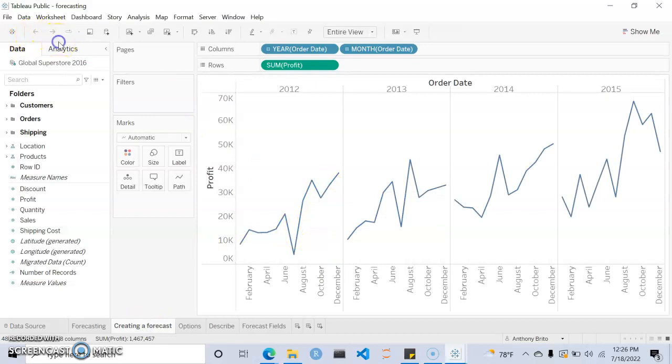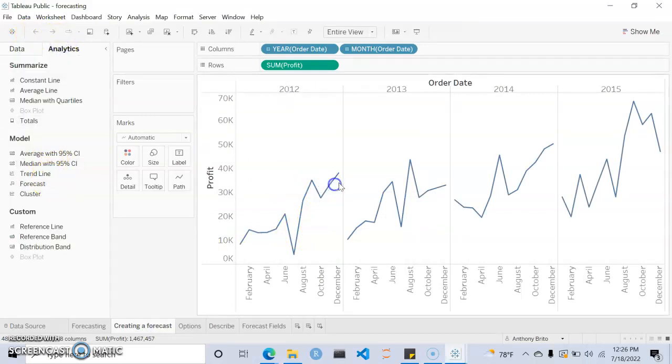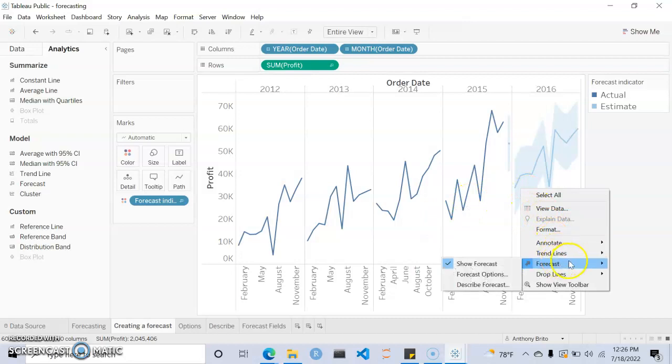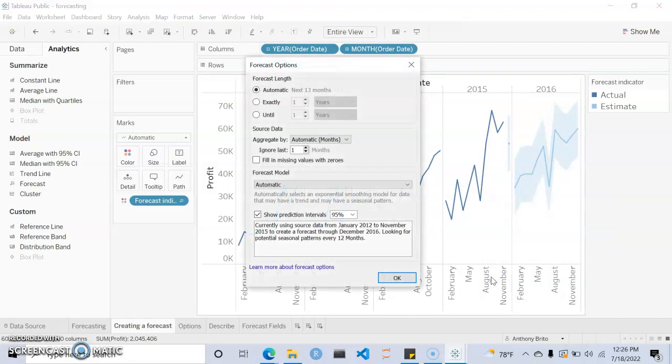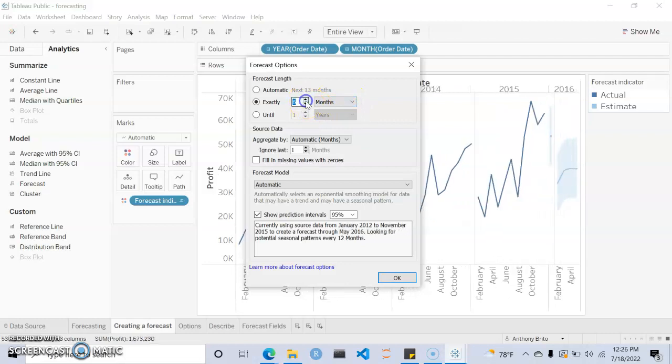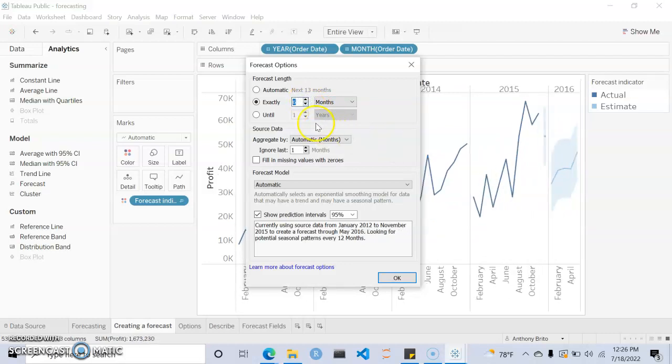All you have to do is go to the Analytics tab, drag in forecast, and create forecast. You could always edit the forecast too. You right click, view, go to forecast options. You could always change how much in the future you want to be forecasted. So this is yearly, but you could do months if you just want 6 months. And then you can do ignore.